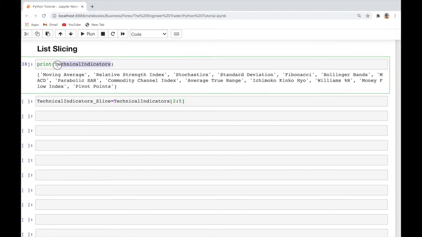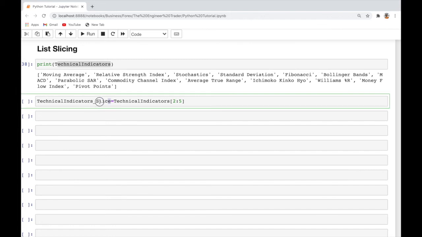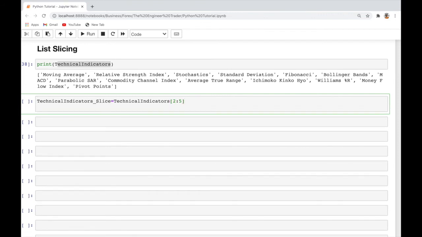So this is our old list. Here, this is the content of the old list. And this is our new list, technical_indicators_slice, which is the content of this new list coming from the technical indicators list before. So what will be the content is index number 2 up to index number 5 only. So let's try to print if we are correct. The answer there must be stochastics, standard deviation, and Fibonacci only.